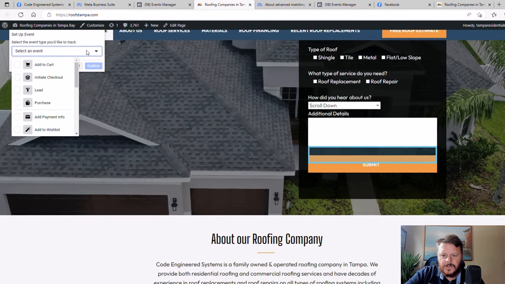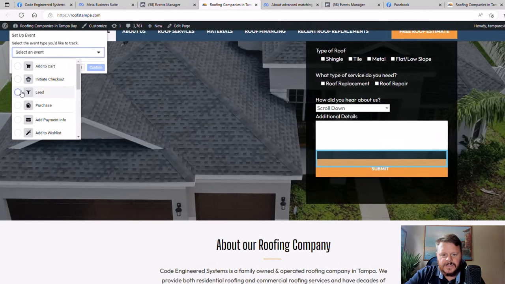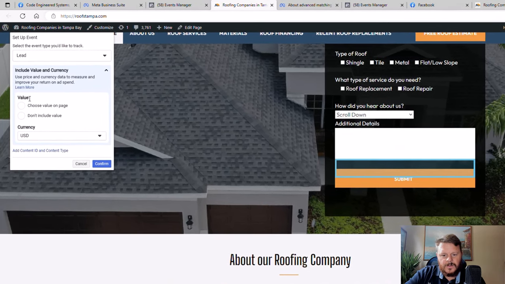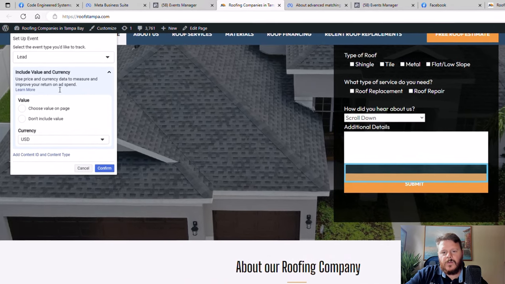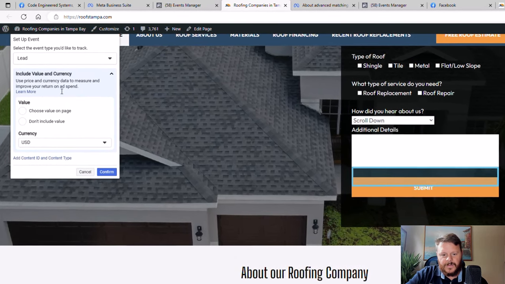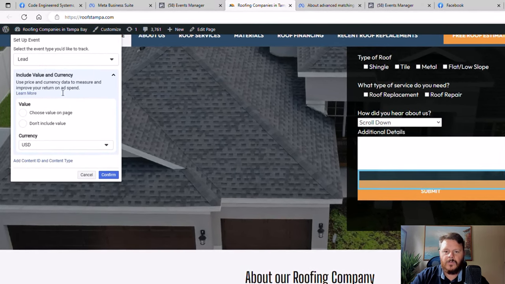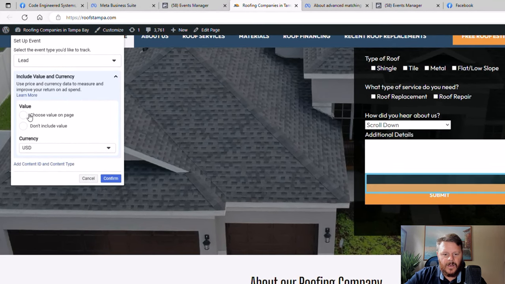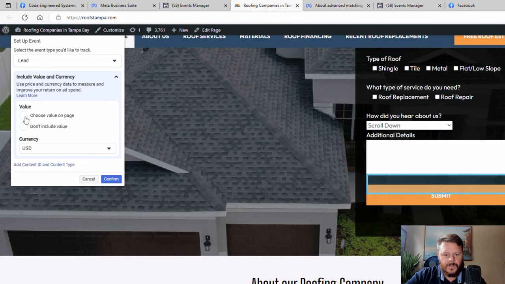In our case, we're going to select lead. And it's going to ask us to choose a value, but we are not going to choose a value because we are not an e-commerce. But you may want to select a value if you're an e-commerce. That way, if you're tracking an add to cart button, you might want to add the value that's next to the cart as a value that you want to associate with that event.